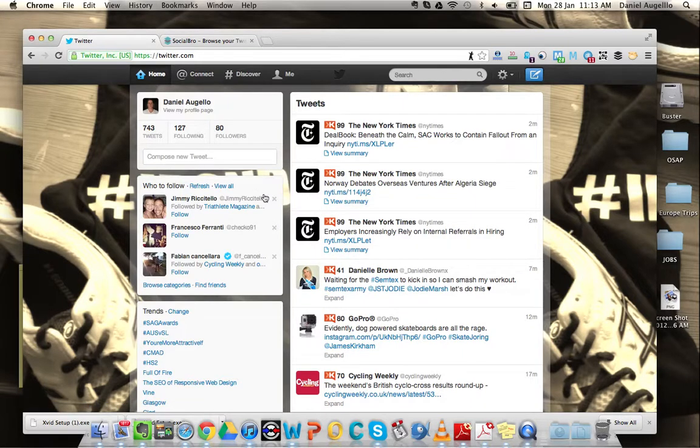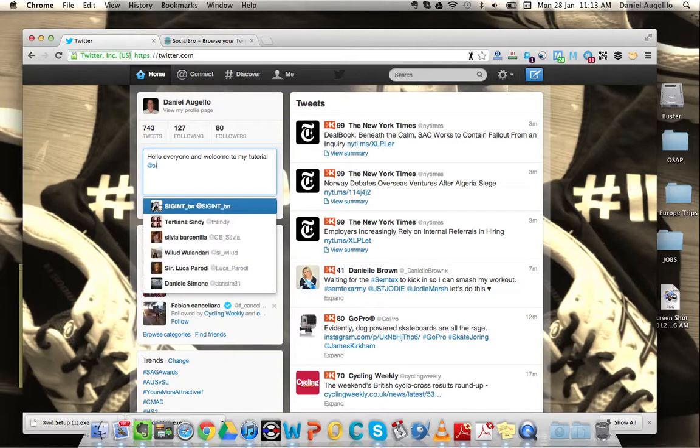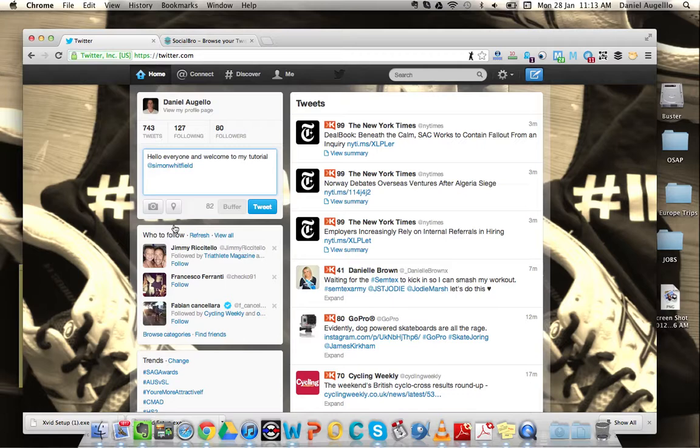This is where you will compose a tweet. So if you wanted to write something, that's where you would do it. To my tutorial. So perfect. And what you can do is use the at symbol, and that's how you would link this specific message if you wanted to tag someone to a message. So if I wanted to tag Simon Whitfield to this message and make it be seen on his wall, I would have to write at Simon Whitfield.